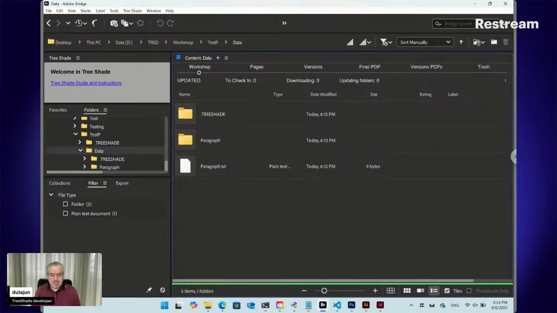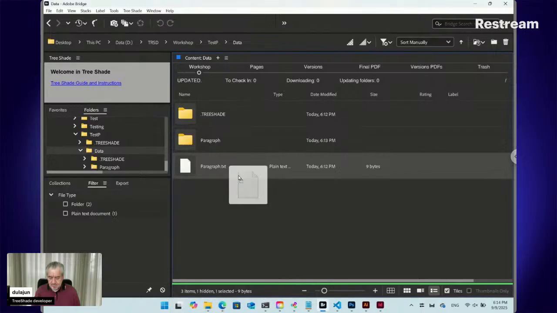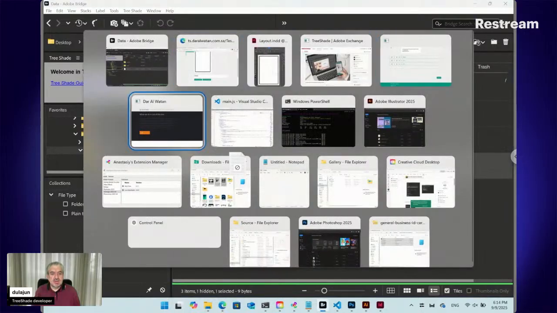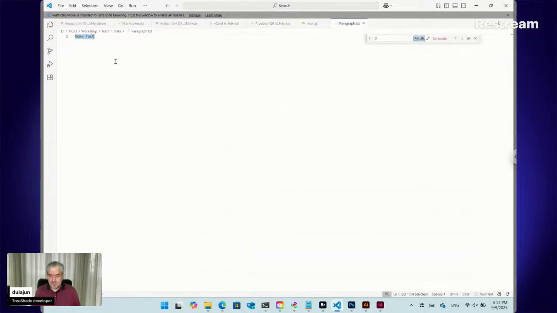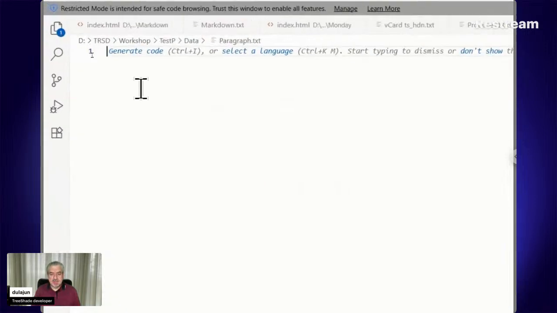And we want to write the dynamic structure. Let's open a paragraph in VS Code. Okay. Now the first line for InDesign. So let's write 2 columns.